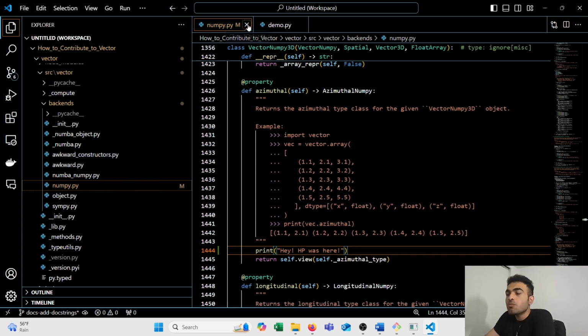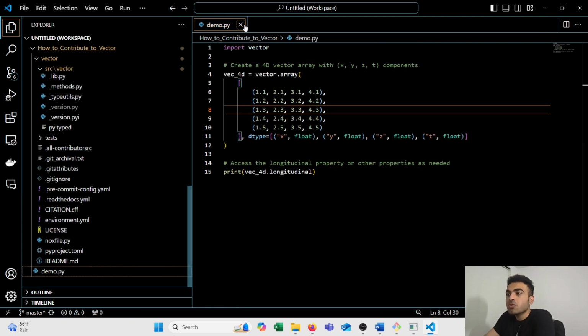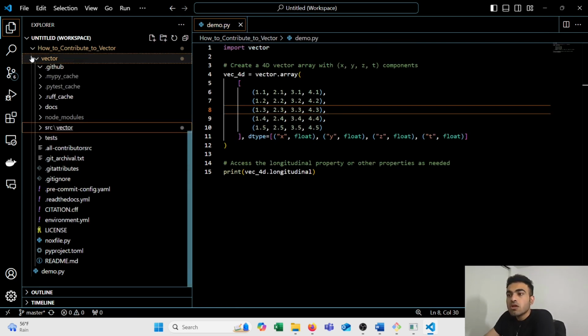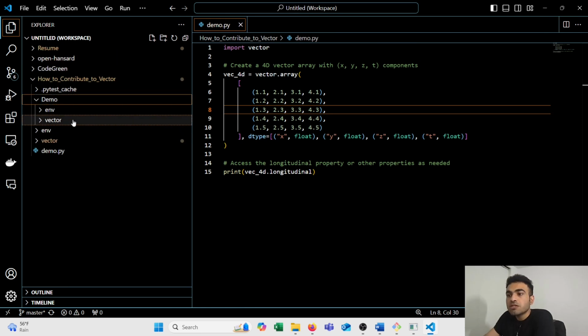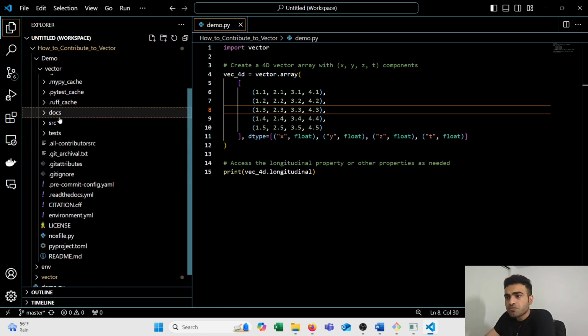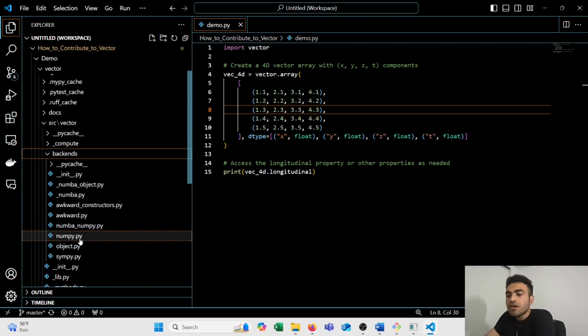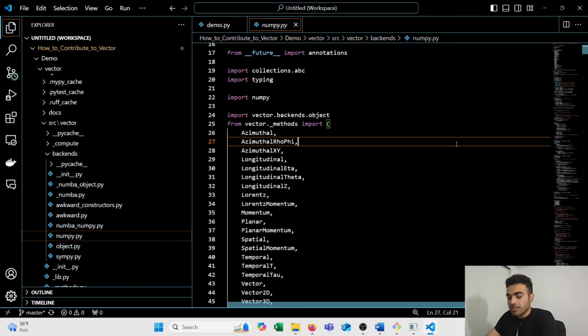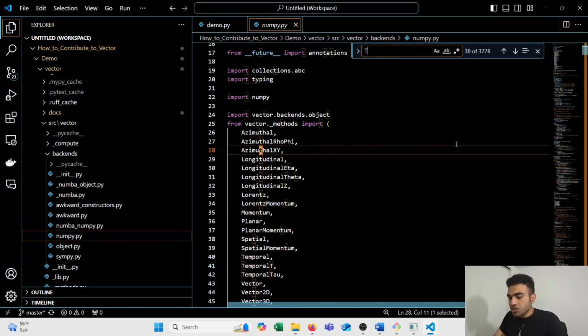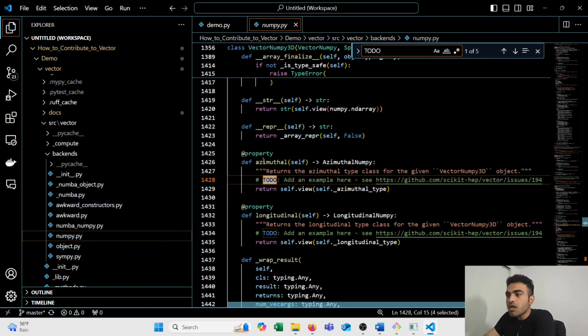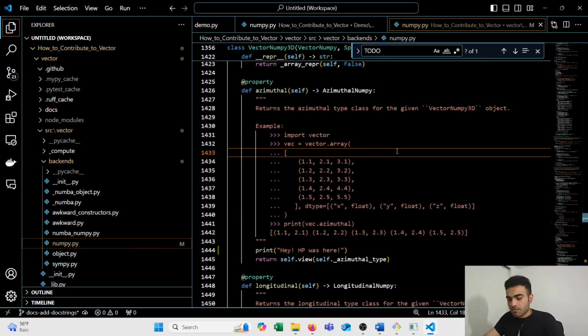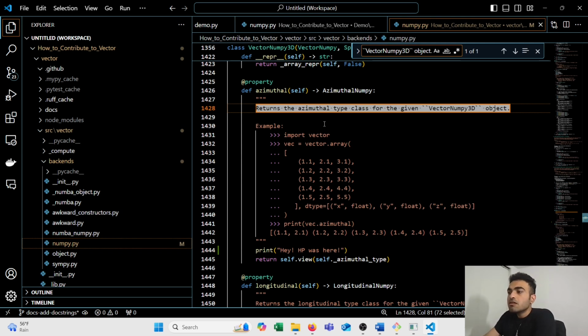But again, let me open the file that corresponds to our demo lecture. So we go into the demo folder, we go to the vector. It should be within source and backends, and the file is numpy.py. And this is the unedited version, so I can literally just search for to do. We have this property where we had to add this example over here. So for the 3D azimuthal one, we want this example.